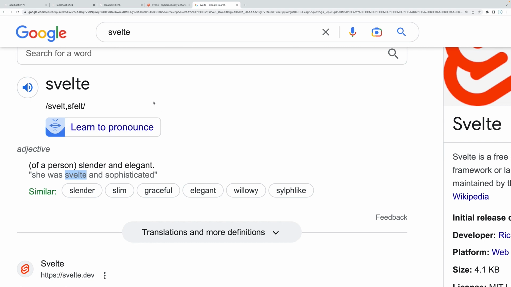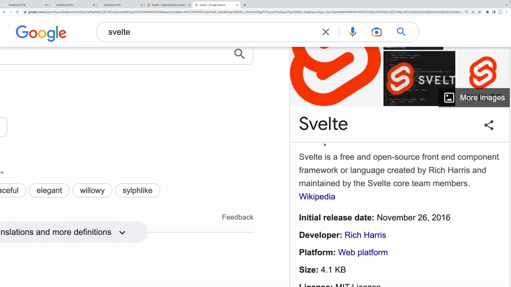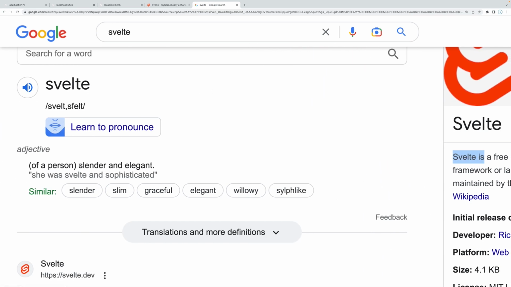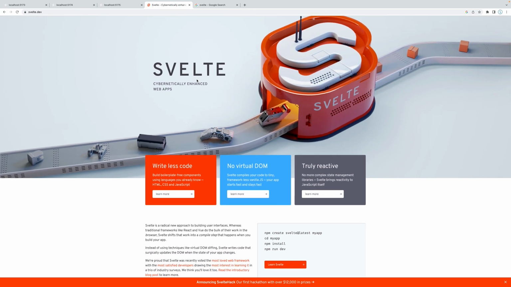Well, why is this important? Let's scroll right over here so we can get the definition of the actual framework that we're utilizing. You can see here that it says Svelte is a free and open source front-end component framework or language. So it is a front-end component framework where we can create UIs, but it is extremely slender and elegant. It is extremely svelte. So this is a very unique framework in that it's very, very simple to code out.